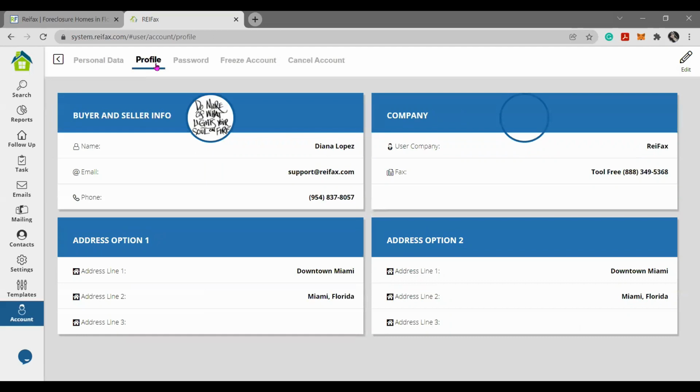But here where it says profile, okay? Here is where you can modify the information. Your main image will be this one. So here, if you want to add the company logo that you have or your picture, you can do it. Click on edit at the top so you can edit your name, your email, your phone, and the address. And remember that this is also the information that you can have as your buyer or seller inside your documents on ReFX, okay? That's it.